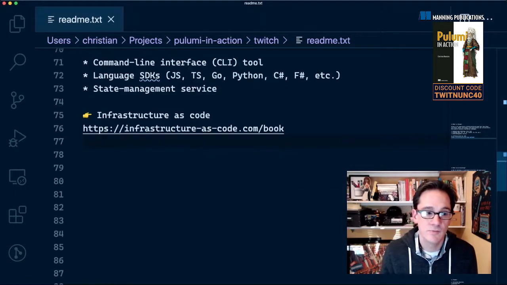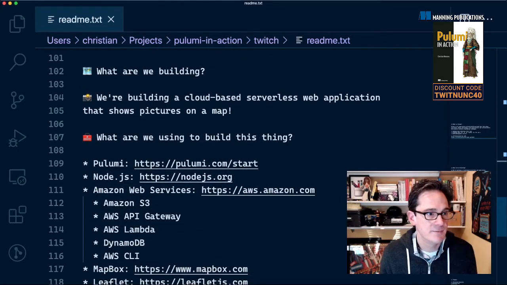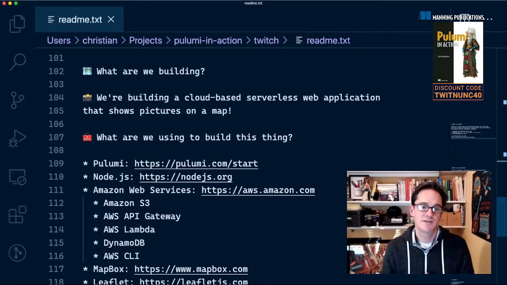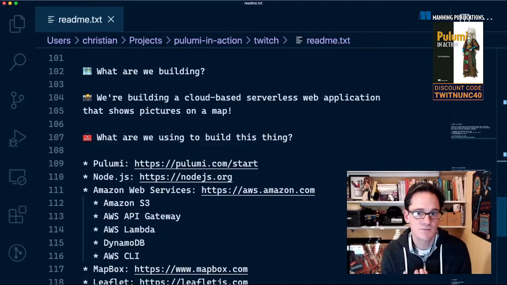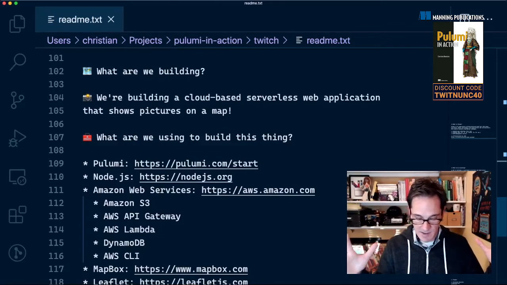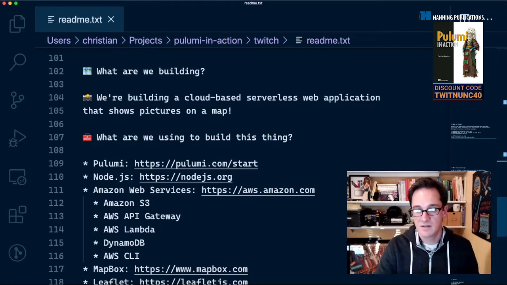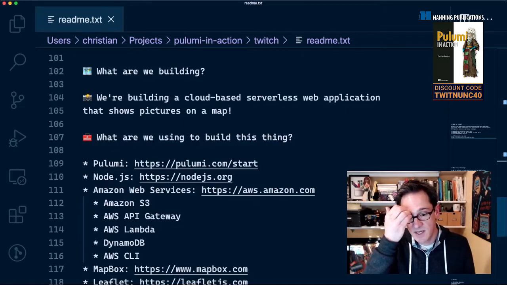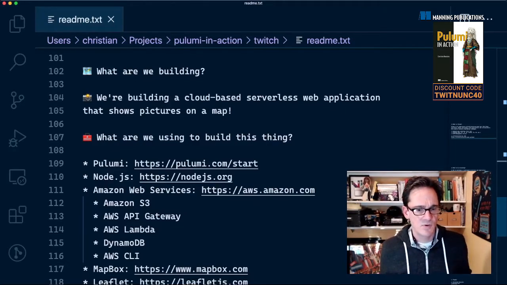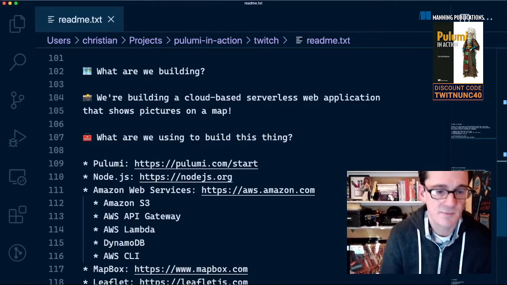I think we can probably move on. What are we going to build today? We're going to build a cloud-based serverless web application that shows pictures on a map. You can imagine what that's going to be: a web page with a map on it and little markers with photographs that we take and upload to AWS and have them show up on this map. It's a thing that I'm surprised we don't see more often on the web, but something that I've always wanted to exist.